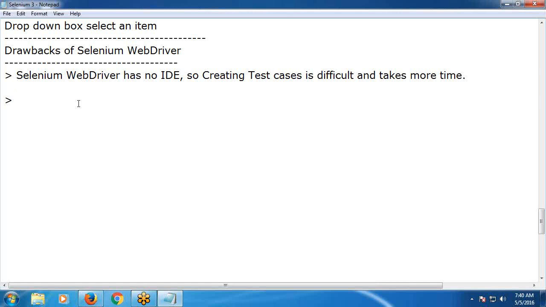Just observe the drawbacks. Selenium WebDriver has no built-in result reporting facility. This is one drawback.